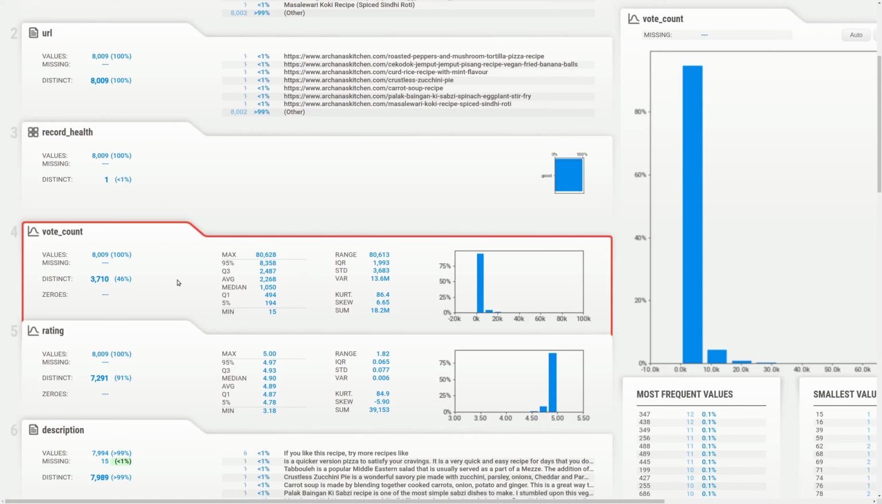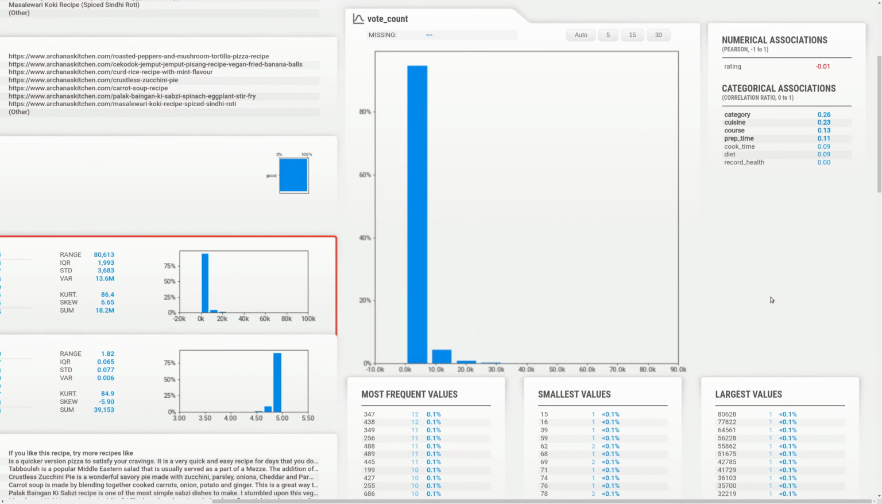For numerical we can see the most frequent values, the smallest and the largest one. Also some associations with the other columns. Let's check a categorical column. Then we can see the top categories and also the relations with the other ones. And that's all for this library.